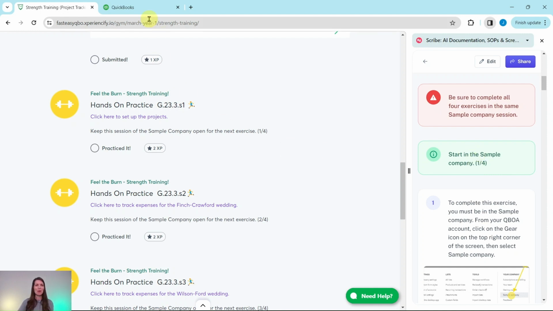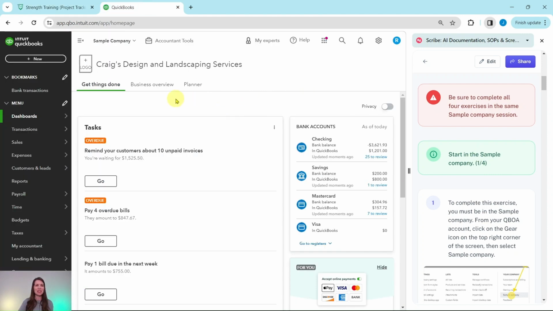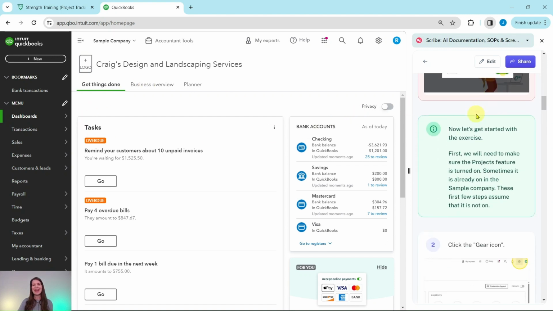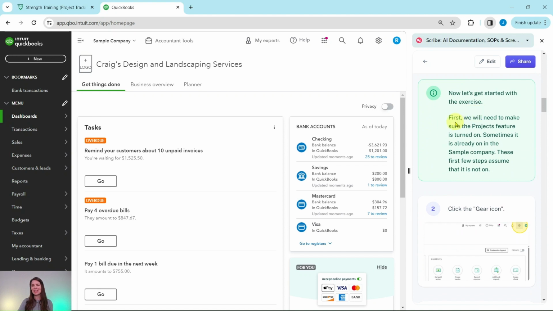I have the sample company pulled up here on the left side of my screen. This is the dashboard and what it will look like when you sign in. Now, you need to be sure that you are doing all 4 of these exercises that are in the strength training section in the same session of the sample company as they build on each other. So since this is the first exercise, you can start in a new session. But let's go ahead and get started with the exercise.